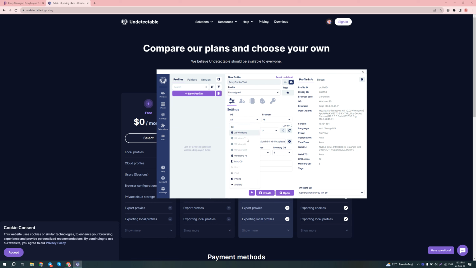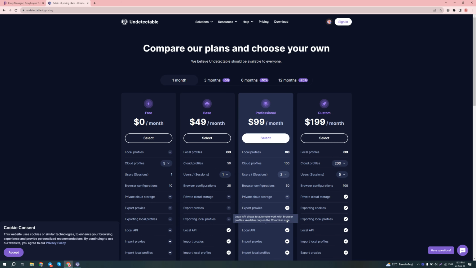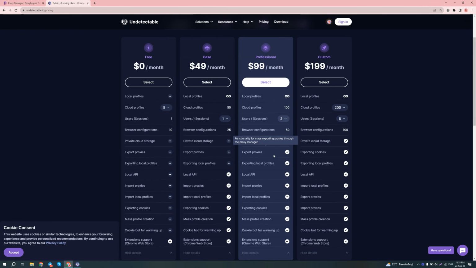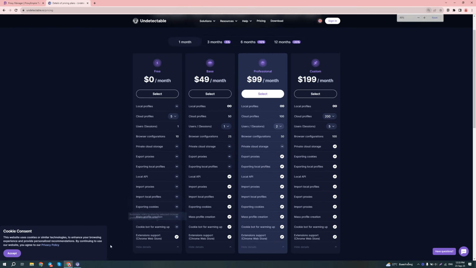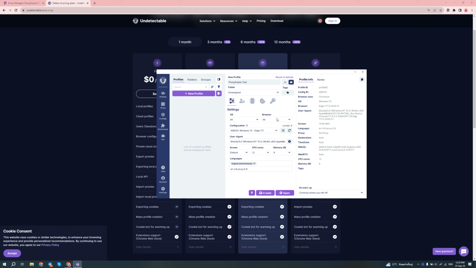You can pick the OS, so mostly Windows, Mac OS, iPhone, Android, and I see that they also have Linux emulation, but for some reason that option is grayed out. I believe it's only available on the higher plans. And for the purposes of this tutorial, I'm on the base plan. So we'll just go with Windows 10.